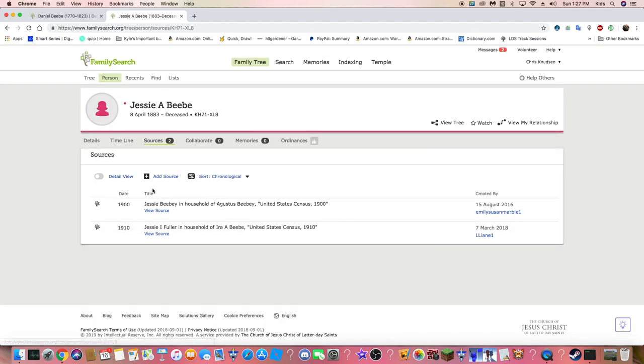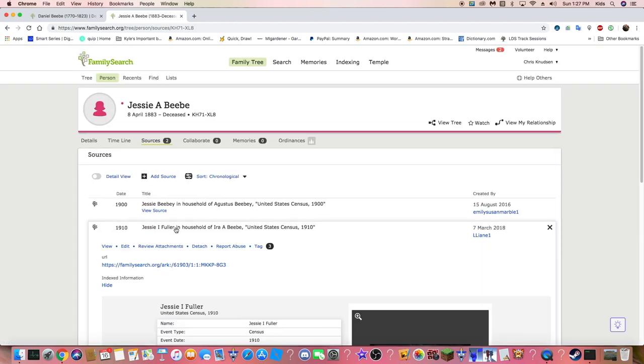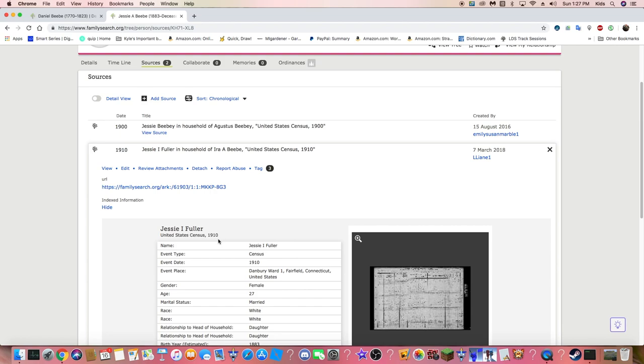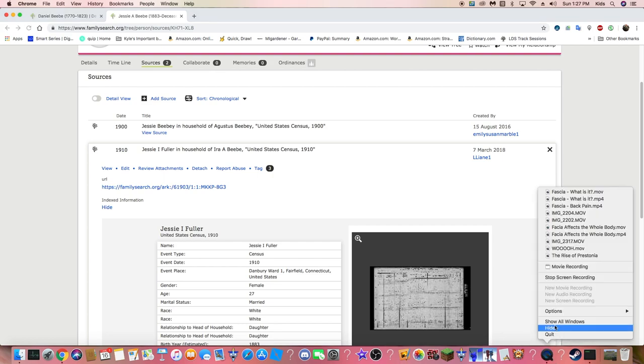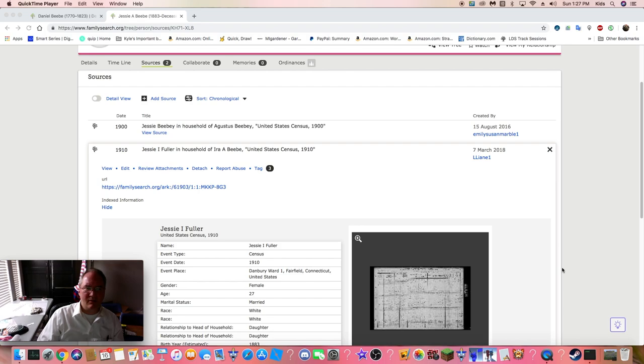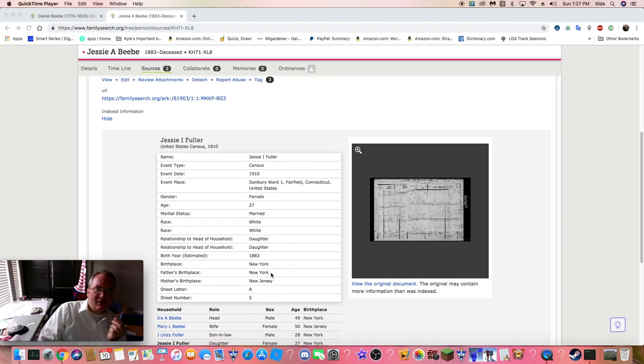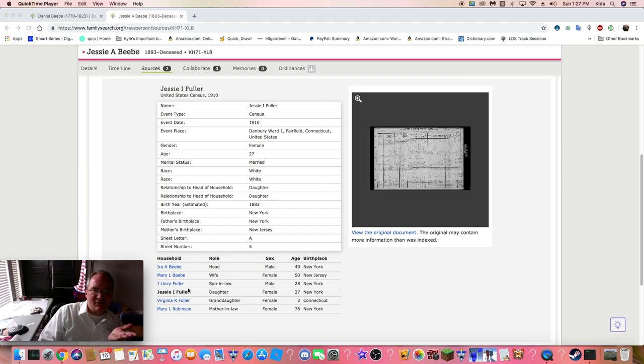So we've got the source, 1910 census. Let's open that up. And let me just add this real quick. There we go. So you have Jesse I. Fuller in the 1910 census, Danbury Ward, Fairfield, Connecticut. So her married name is Fuller, and she's the daughter of Ira A. Beebe and Mary L. Beebe, and J. Lindsay Fuller is her husband. But why was that not added?